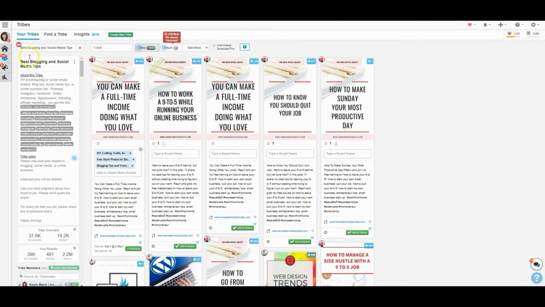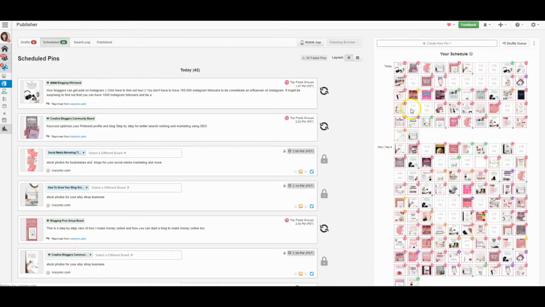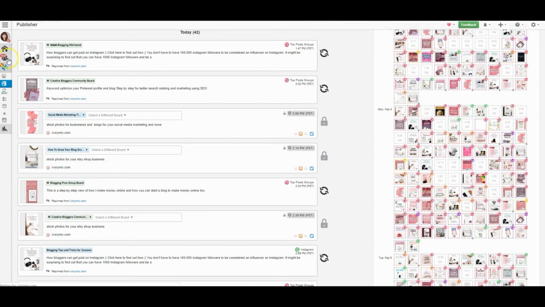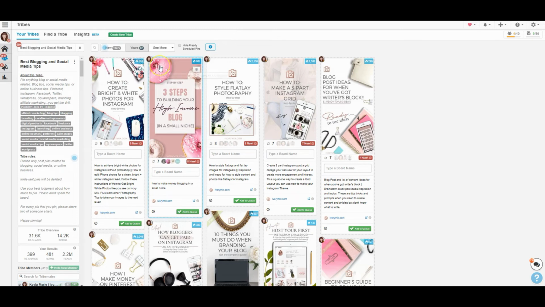So I will show you what that schedule looks like now. So you come over to Publisher and go to Scheduled Pins. So I've got a pretty big schedule, and what it's going to do once you've hit scheduled is it's going to populate all the open spots 1 day apart, starting at whatever time it is that you chose on your interval. So it'll fill in those spots, and then you can go back to your tribes, and now you can schedule your pins. So not actually schedule, but really upload your pins to the tribe.